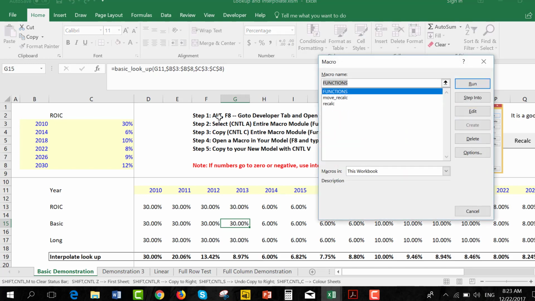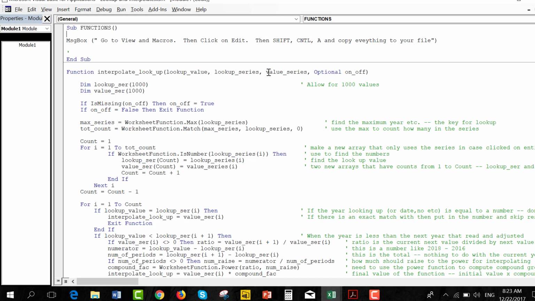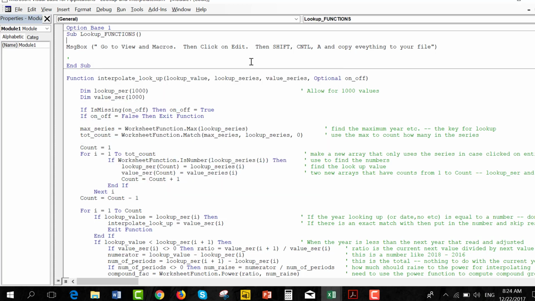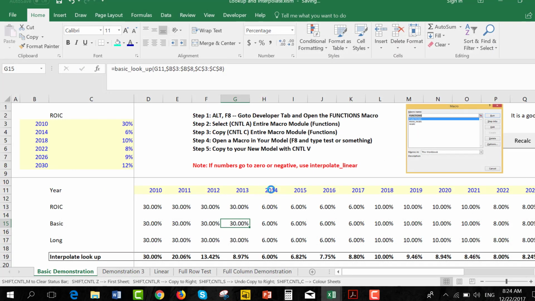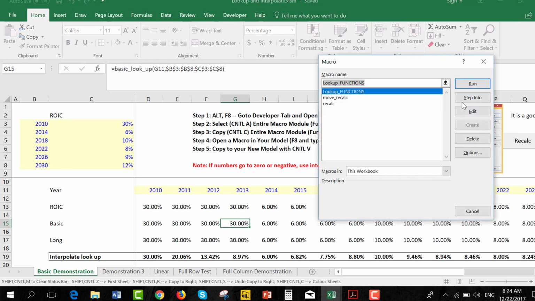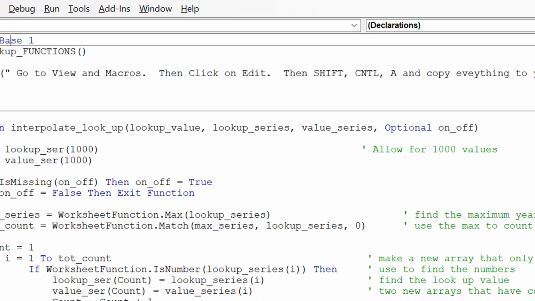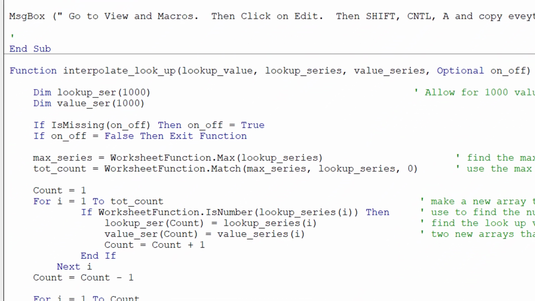Now, you could be fancy and do some sort of... I'm going to call these lookup functions. If you put functions in your VBA, you can't find them easily, so I always put a little title on the top, a little subroutine. Then we have the function for interpolate lookup, and I put in a little added optional on-off switch. I'm very afraid that this lookup thing might slow us down, so I'm going to show you how to put in a little on-off switch.